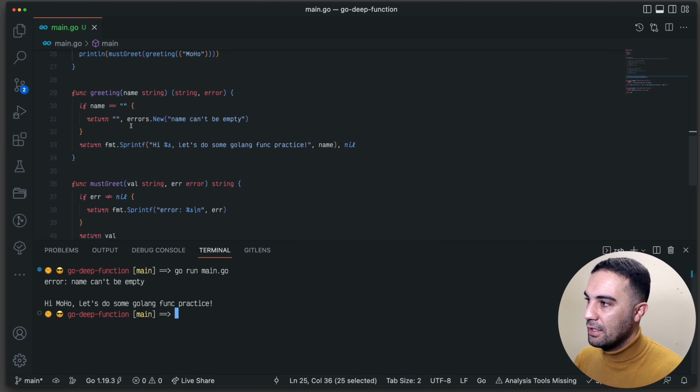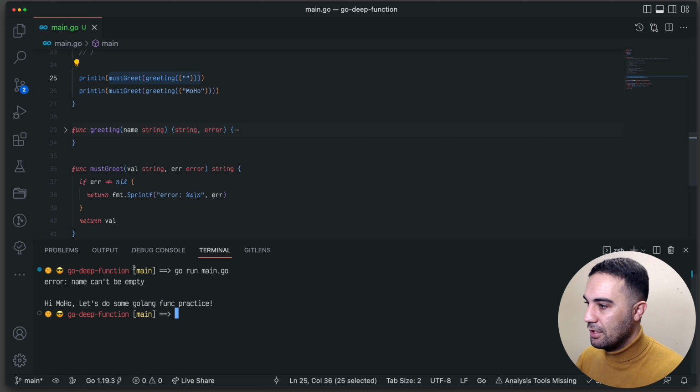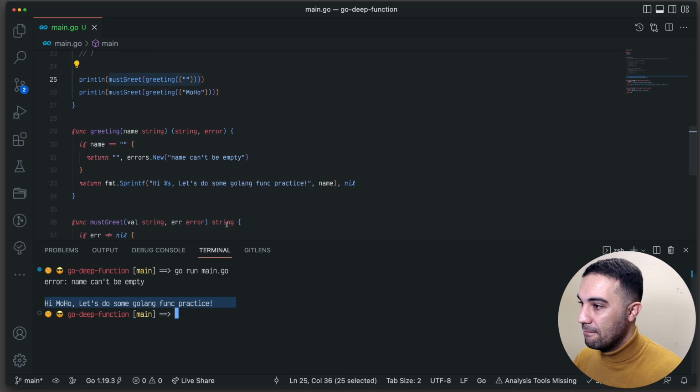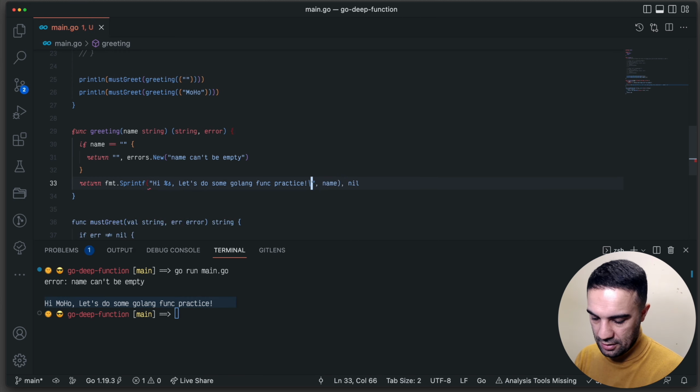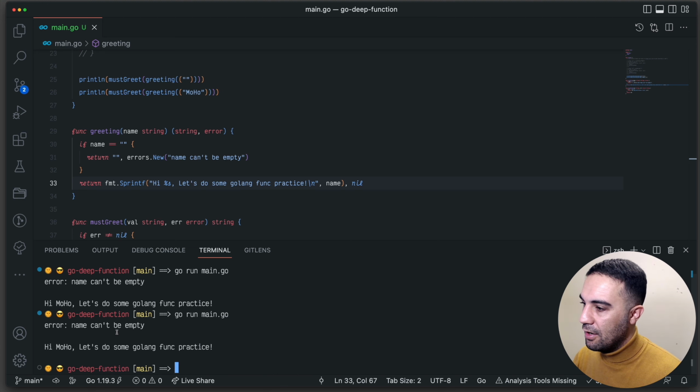So I am going to just comment this one. We are seeing the first one, because it's empty, we're going to get an error. The second time, we are going to get the message. With the message, we can still do quite a few things, because we are returning only the value. So we can just say at the end, let's just put \n, and now we're going to get an empty line after the greeting message as well.